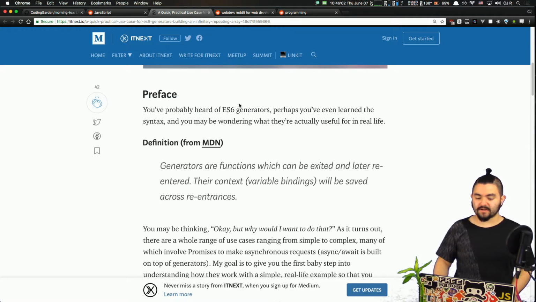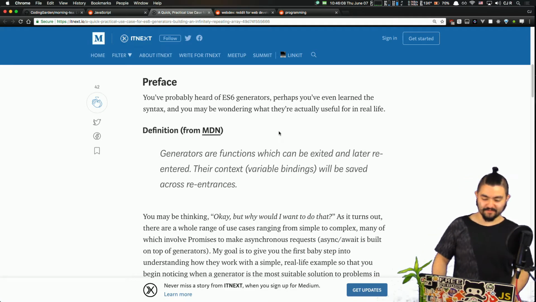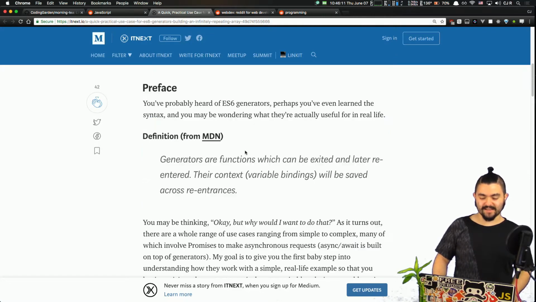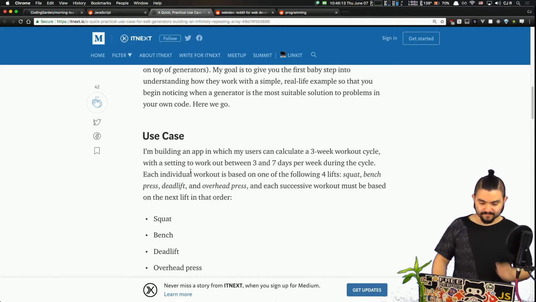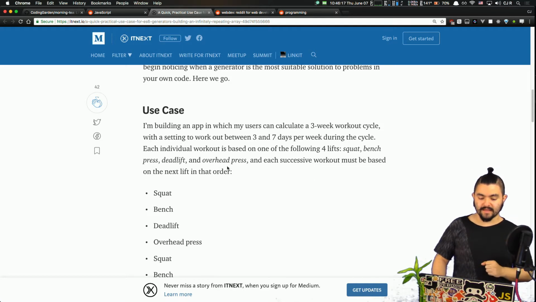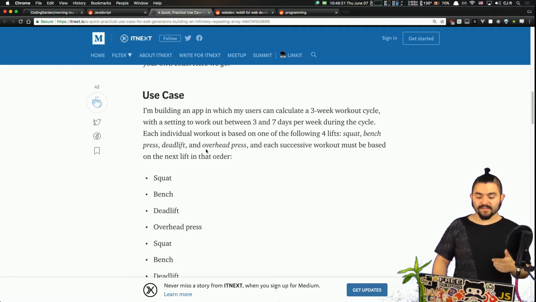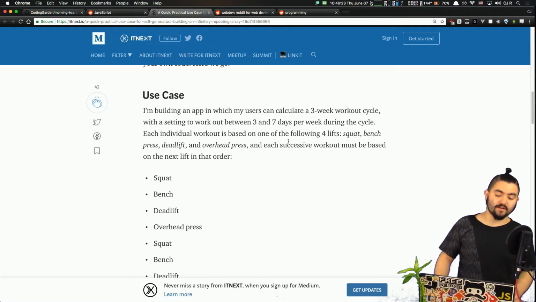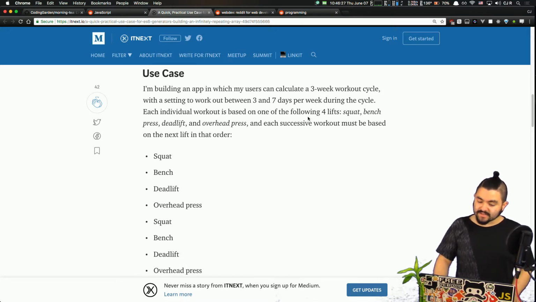Preface: you've probably heard of ES6 generators. Perhaps you've learned the syntax, and you may be wondering what they're actually used for in real life. Well, I mean, an infinite array, is that useful in real life? Let's see what they have to say. Use case: I'm building an app in which my users can calculate a 3-week workout cycle, with a setting to work out between 3 and 7 days per week during the cycle. Each individual workout is based on one of the following lifts: squat, bench, press, deadlift, and overhead press. And each successive workout must be based on the next lift in that order.